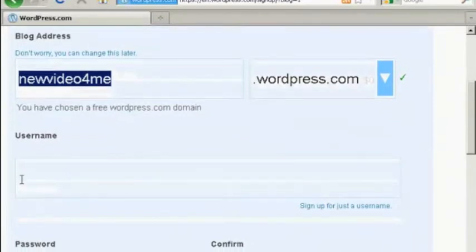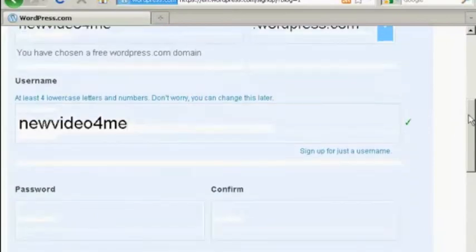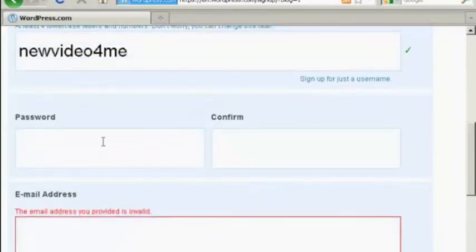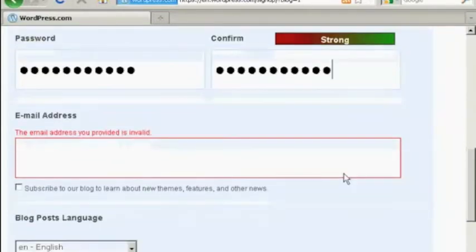Then we'll put the username, and you can see here it's automatically changed that so that the username is the same as the blog address, but I can change that if I want. It's probably best to just leave it as it is. And then they want my password, so let's just put a password in, just copy and pasting in. You can see it's quite a strong password. And then it needs an email address, so I'll put an email address in.